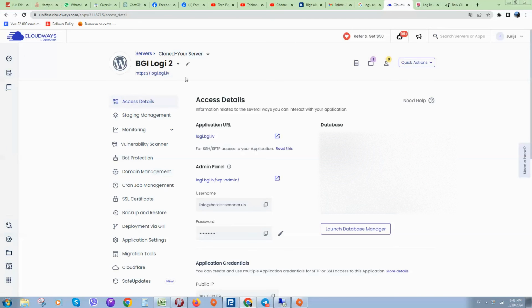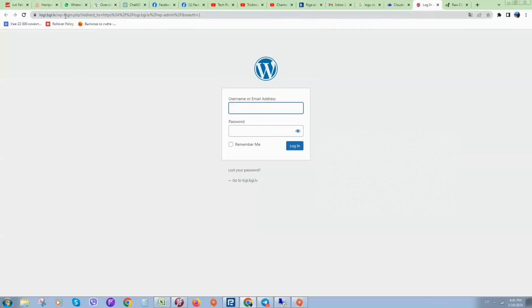Here we can see the name of, not website, but your server. So here we can see admin panel, so you can simply click on here and you will be redirected to the next page like this, where you need to enter your username or email address and password.